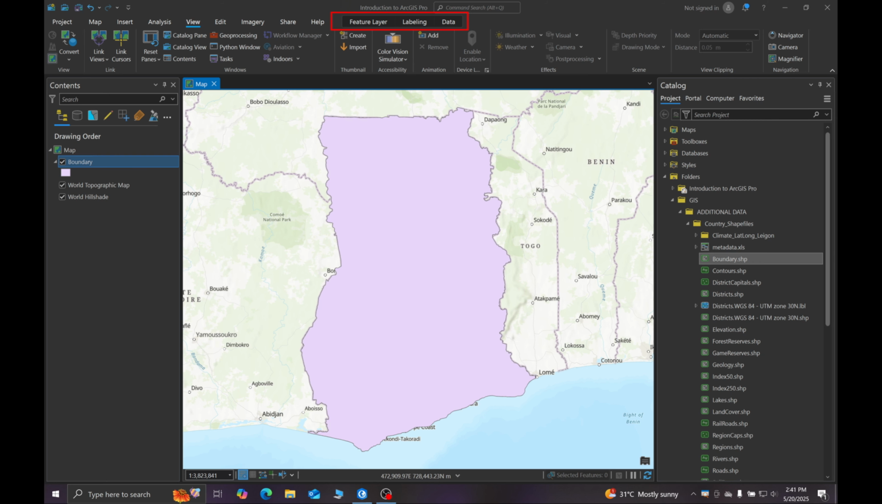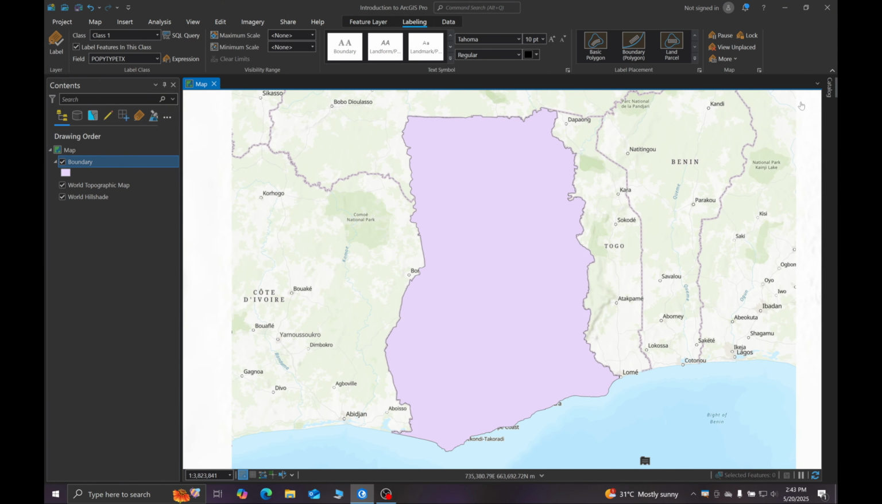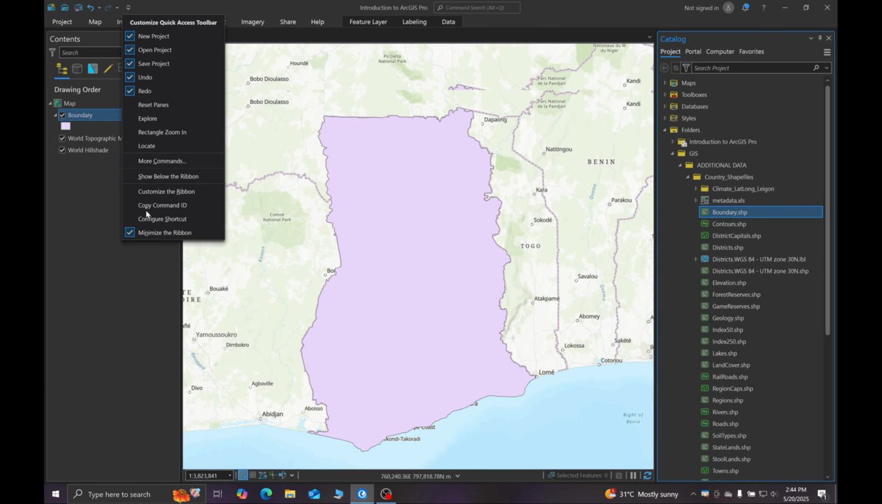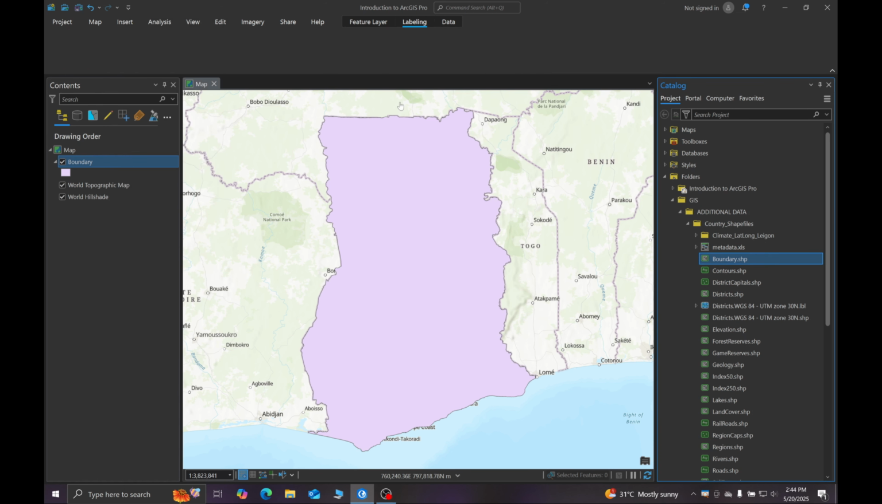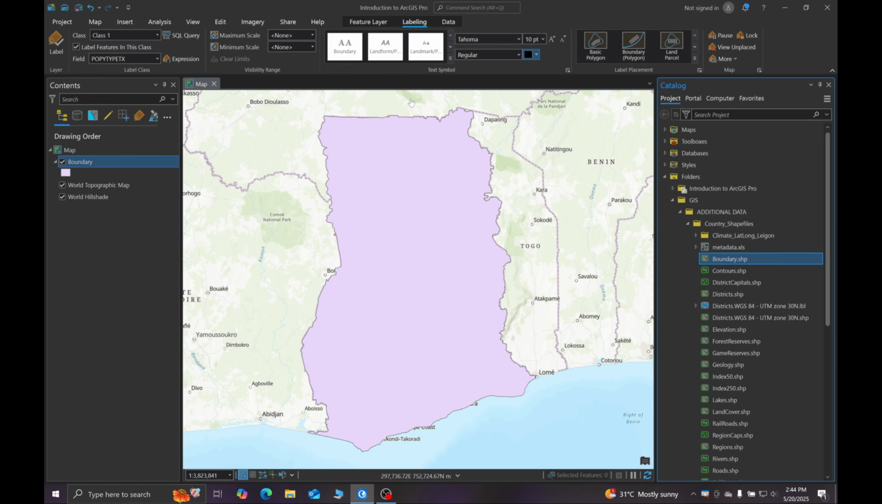And finally, keep in mind that you can customize your workspace. You can dock, pin or float panes depending on what works best for you. So if you ever lose a panel, you can just go to the view tab and bring it back onto your working area. So that is the basic tour of the ArcGIS Pro interface.